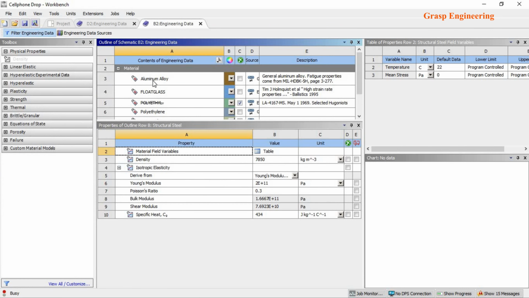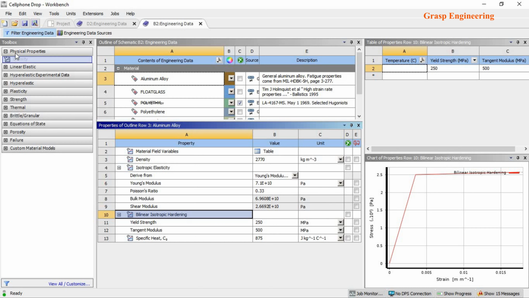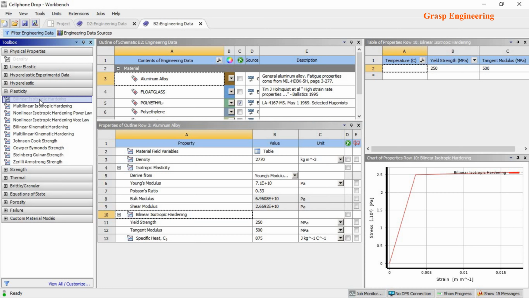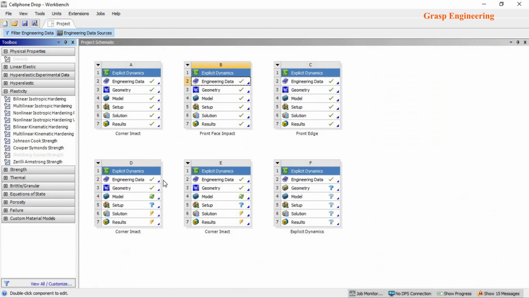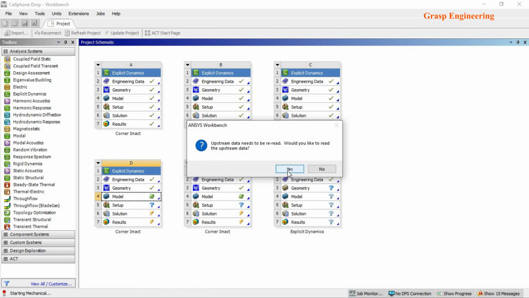So if you see here aluminum alloy, you can see here bilinear isotropic hardening. So basically you need to define the yield strength and tangent modulus. So that can be defined from your respective toolbox. So here you can define bilinear iso. You need to double click over here and enter this constant. Okay. So this is all about your material definition. Once you have added your material, right click, go to your directory.